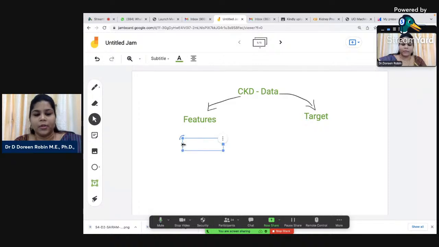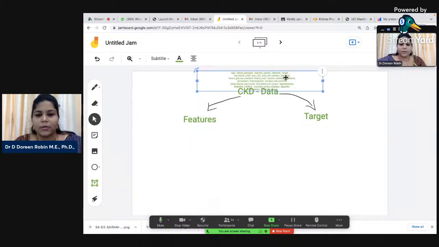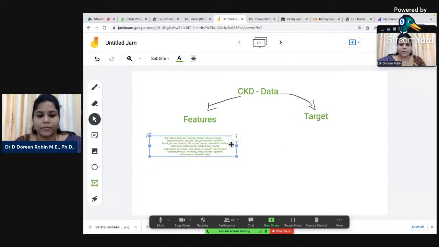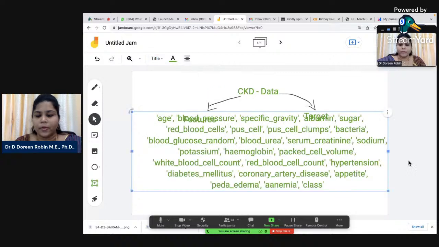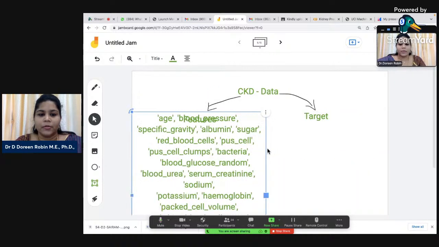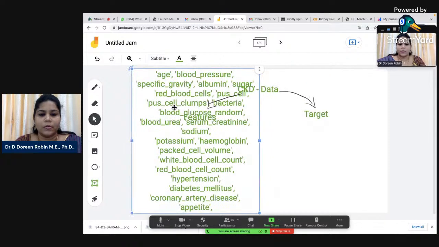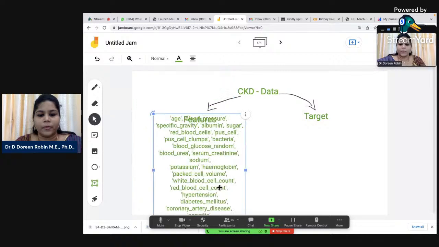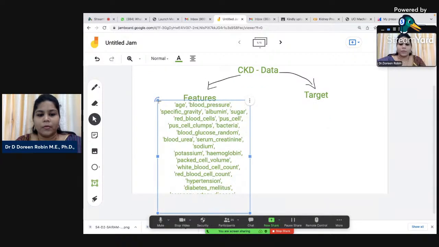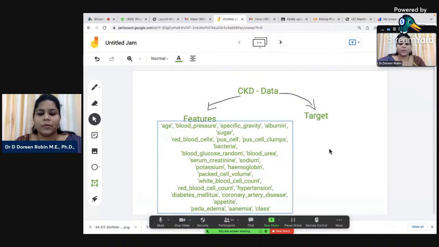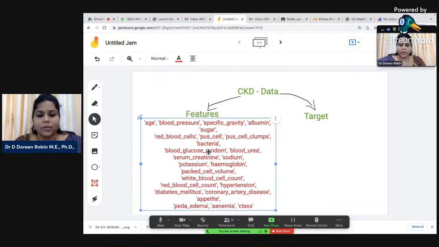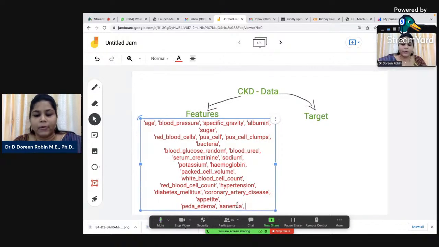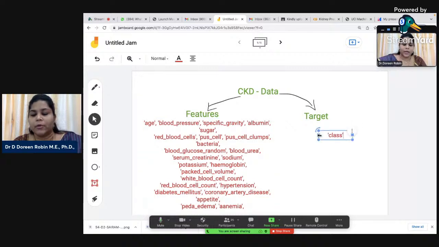So how many features do I have? These are my column names, so many columns that I have. These are my features that I've taken, so many features, and what will be my target? My target will be my class. Able to understand? So these are the features, these are the target.